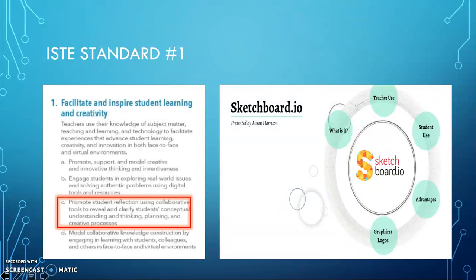ISTE Standard 1C states that we should promote student reflection using collaborative tools to reveal and clarify students' conceptual understanding and thinking, planning, and creative processes. For this, I chose an example of our presentation that we made on one of the Web 2.0 tools. And the Web 2.0 tools are just mobile applications that allow students to be collaborative with other students and even individuals not in the classroom.